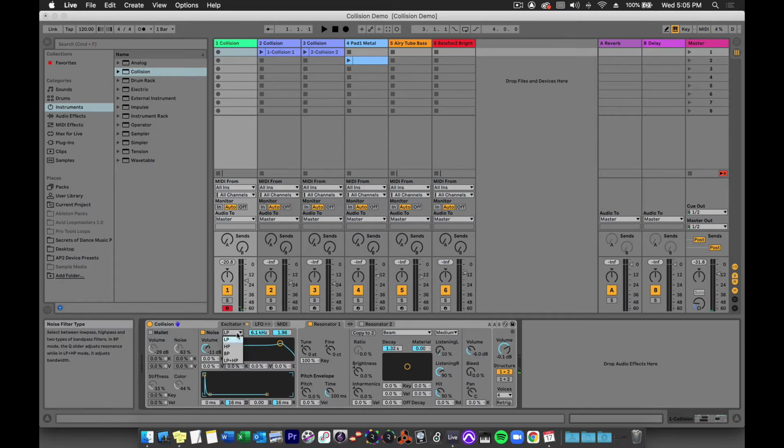The filter can be set to low pass, high pass, band pass, or low pass plus high pass. And you might be thinking to yourself, well, wouldn't that just be a band pass? Sort of, but they are slightly different algorithms. This is the sound of the band pass, and this is the sound of the low pass plus high pass in the same position.